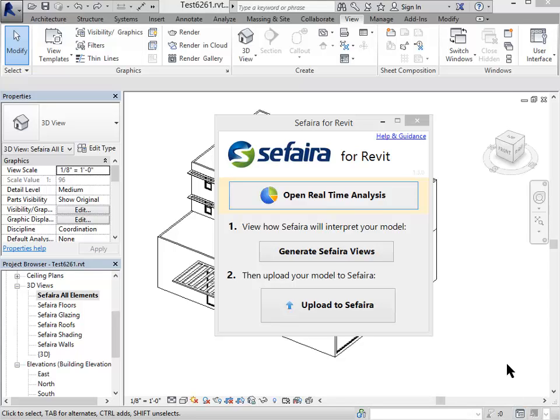In this tutorial, we'll look at a couple of different ways to evaluate your glazing schemes. Go ahead and modify your Revit model per the assignment. Then you want to open Sephira, generate Sephira views, verify in your 3D views that all of the elements are on the proper layers, then open the real-time analysis.